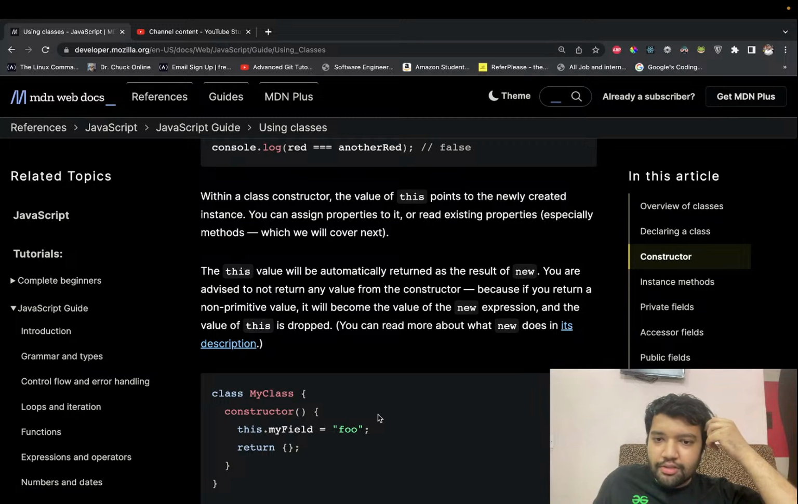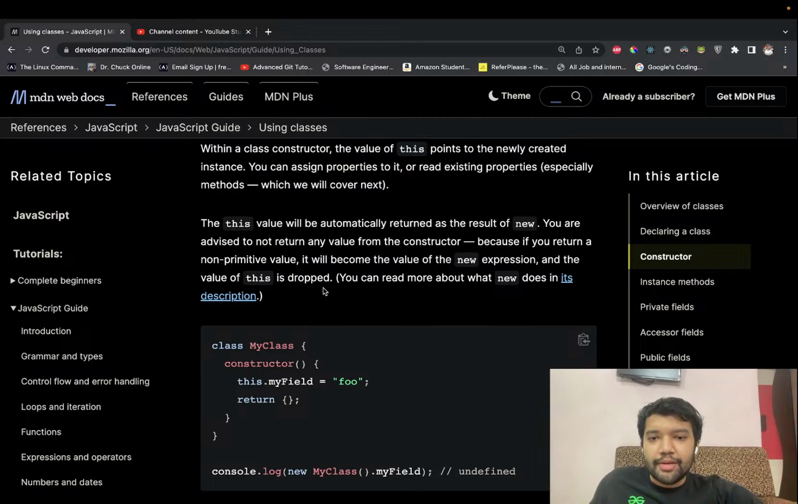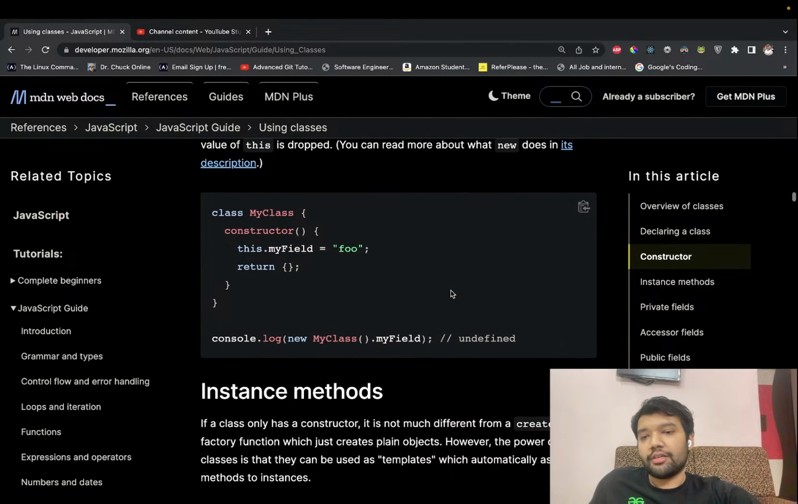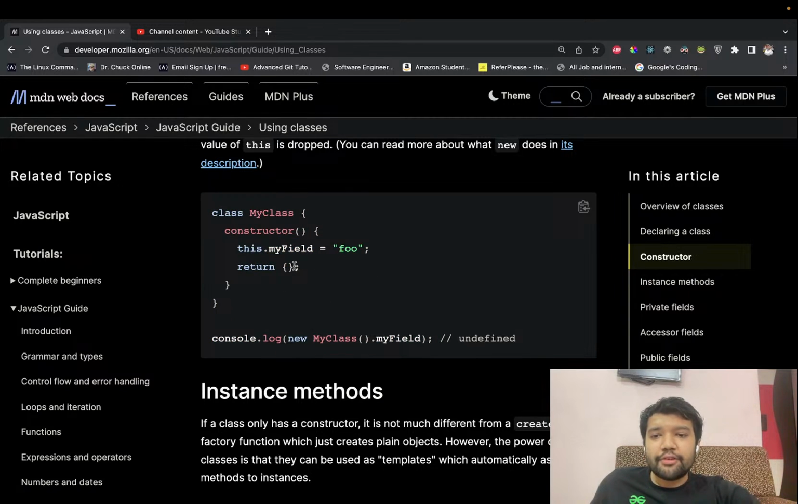You are advised not to return any value from the constructor. Because if you return a non-primitive value, it will become the value of the new expression, and the value of this is dropped. So in a class, if you return a non-primitive value, objects are non-primitive. If you return one or two, I think that might be a different case. Let's just check what will happen. But if you return a non-primitive value, that's an object basically.